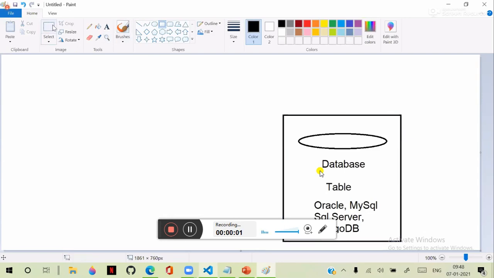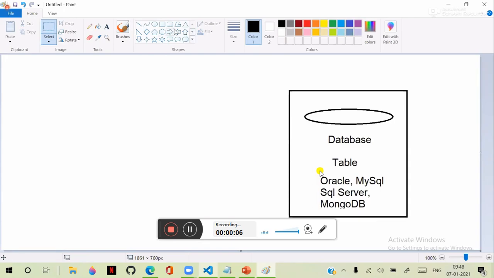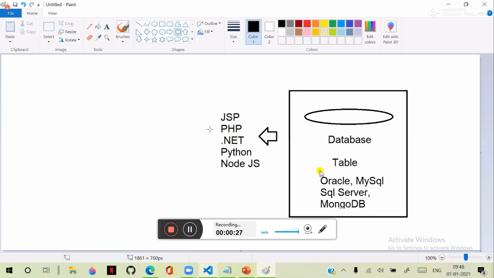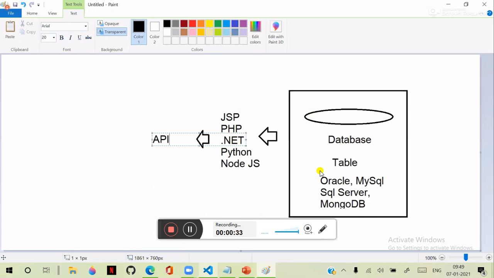So here the key point is when you are dealing with this, it comes through server-side technologies. That means we will use JSP or PHP or .NET or Python or Node.js, any server-side technologies. Through the server-side technologies, we create the APIs, generally web services and web APIs.